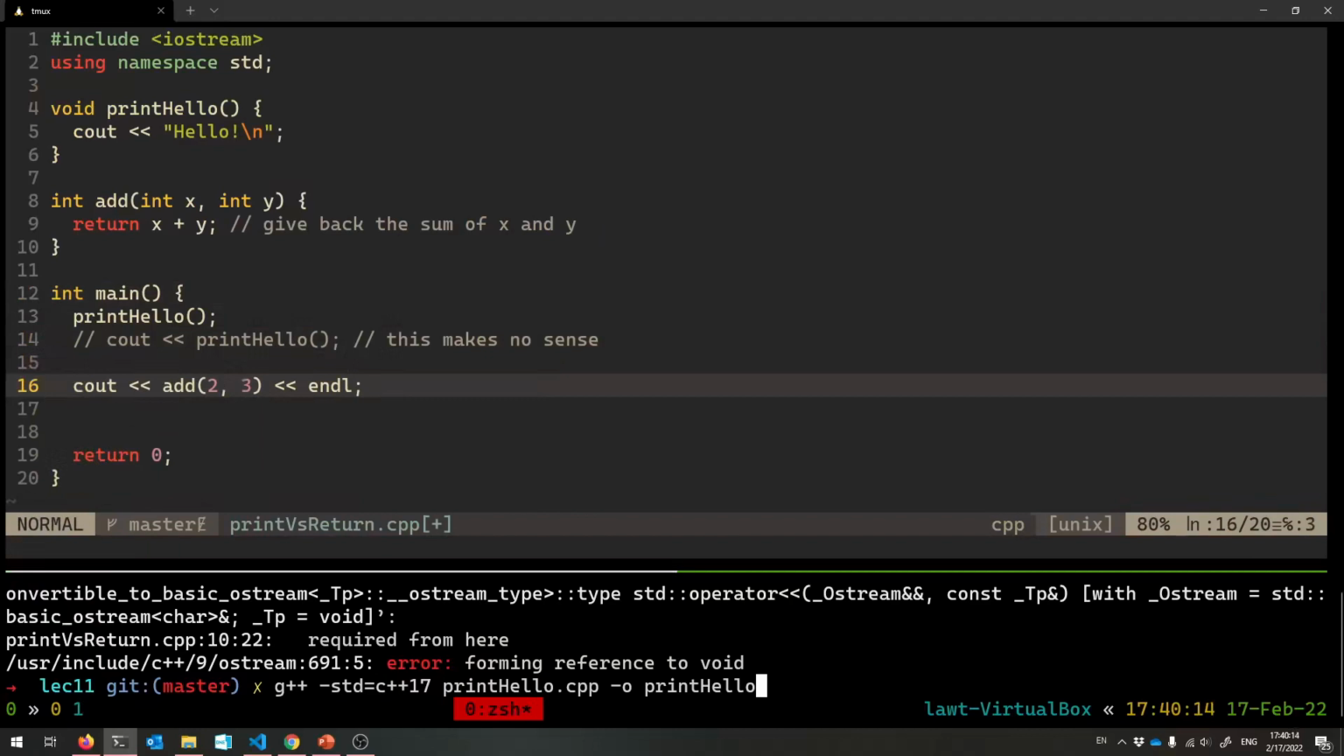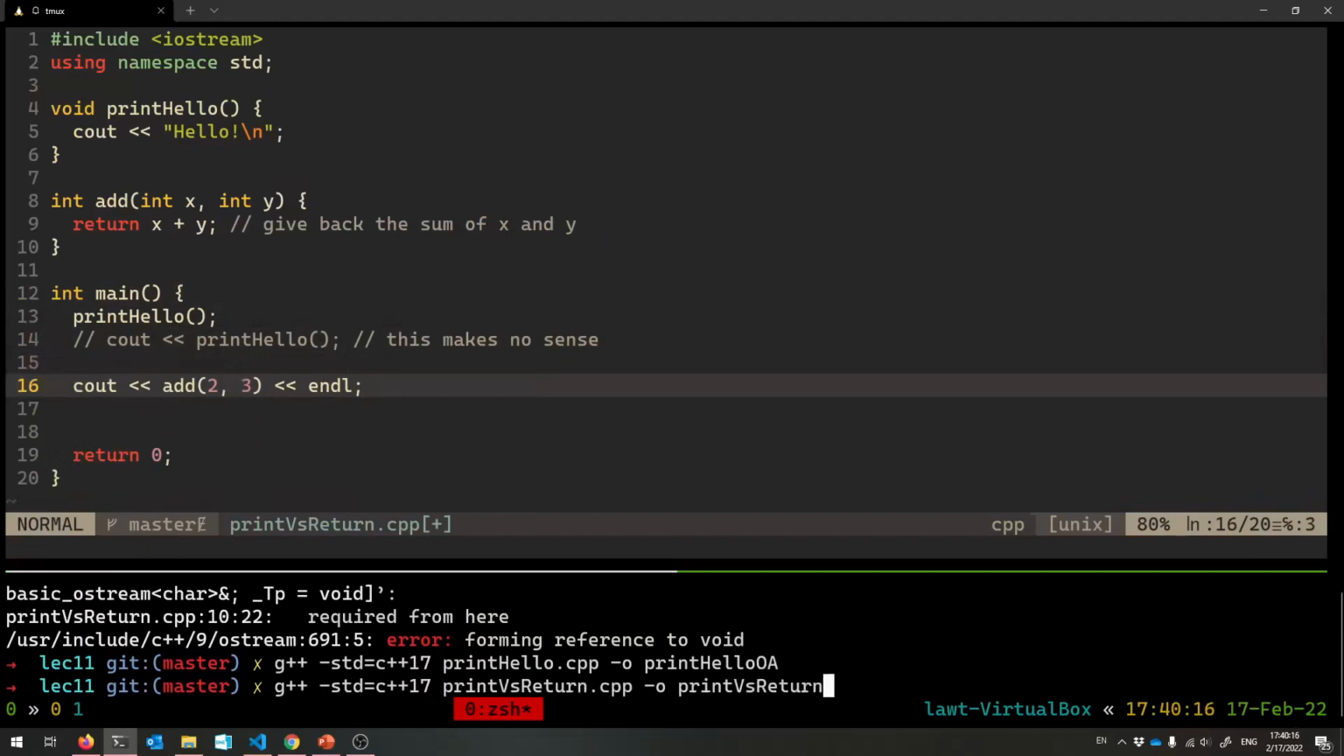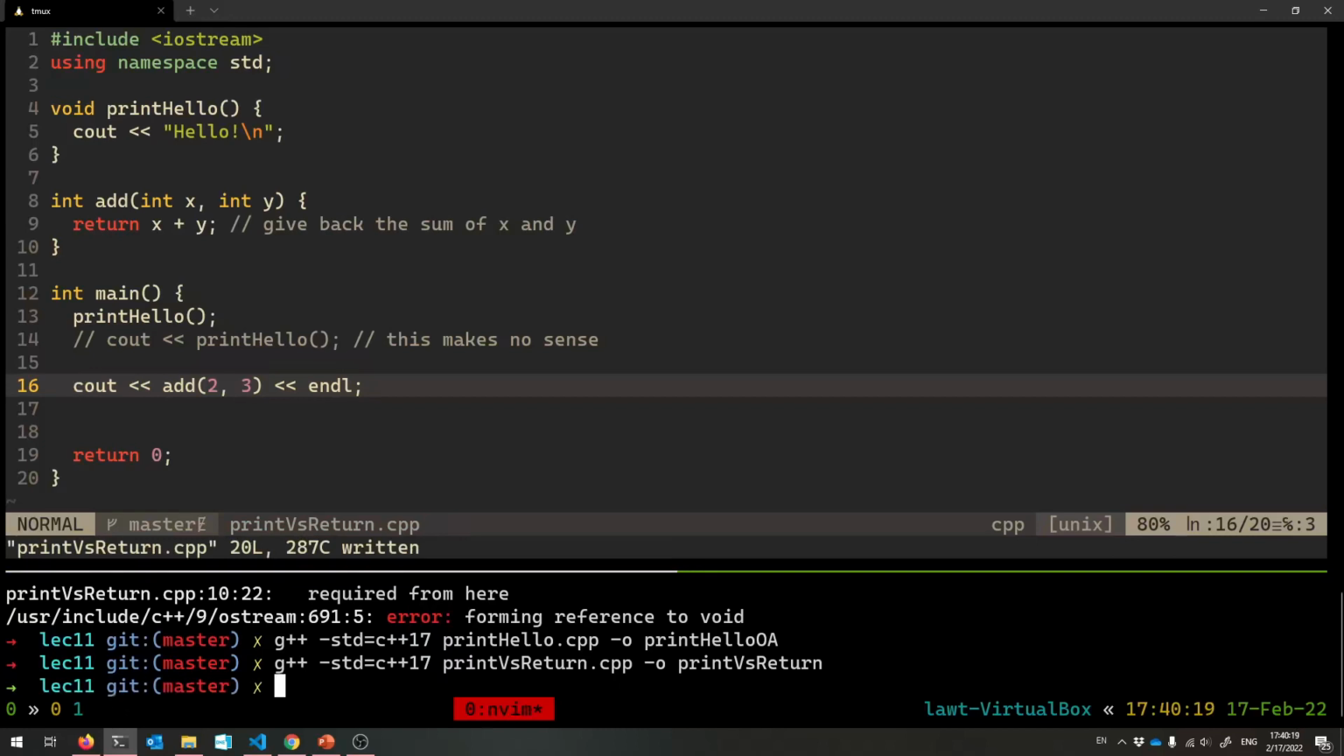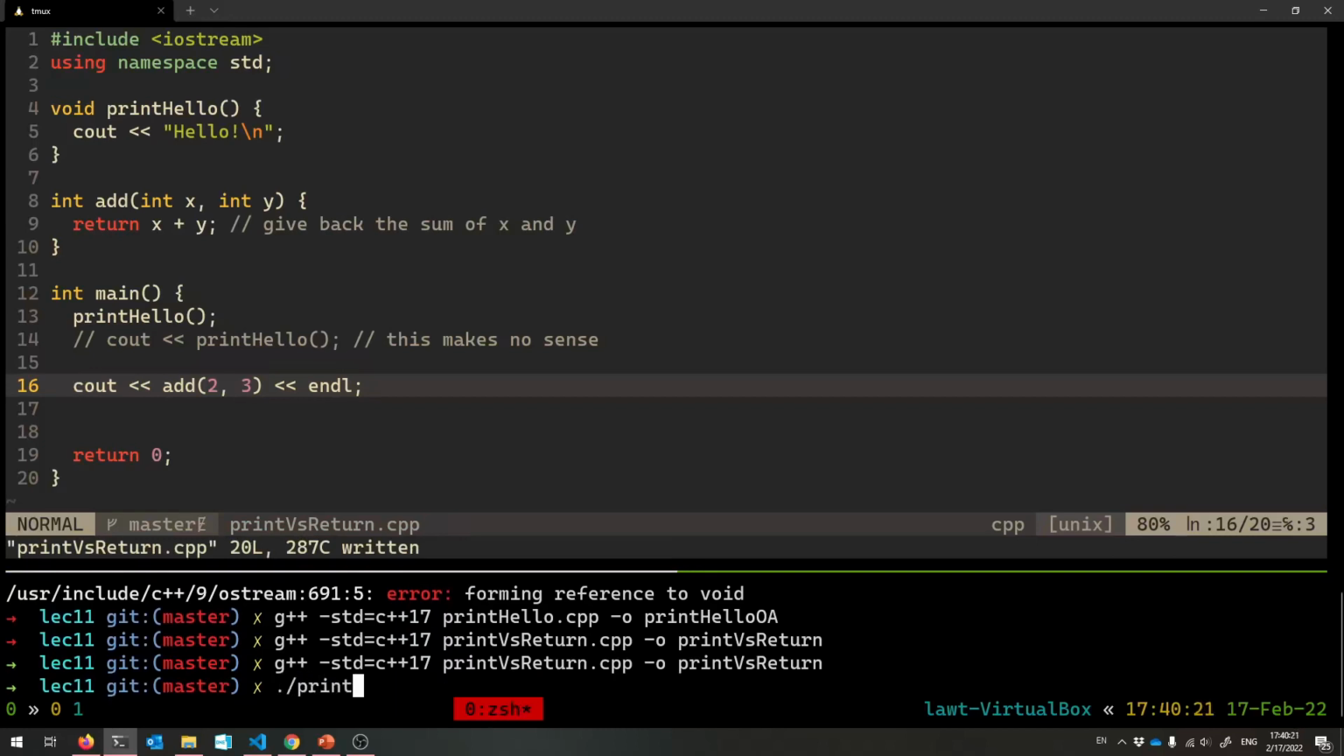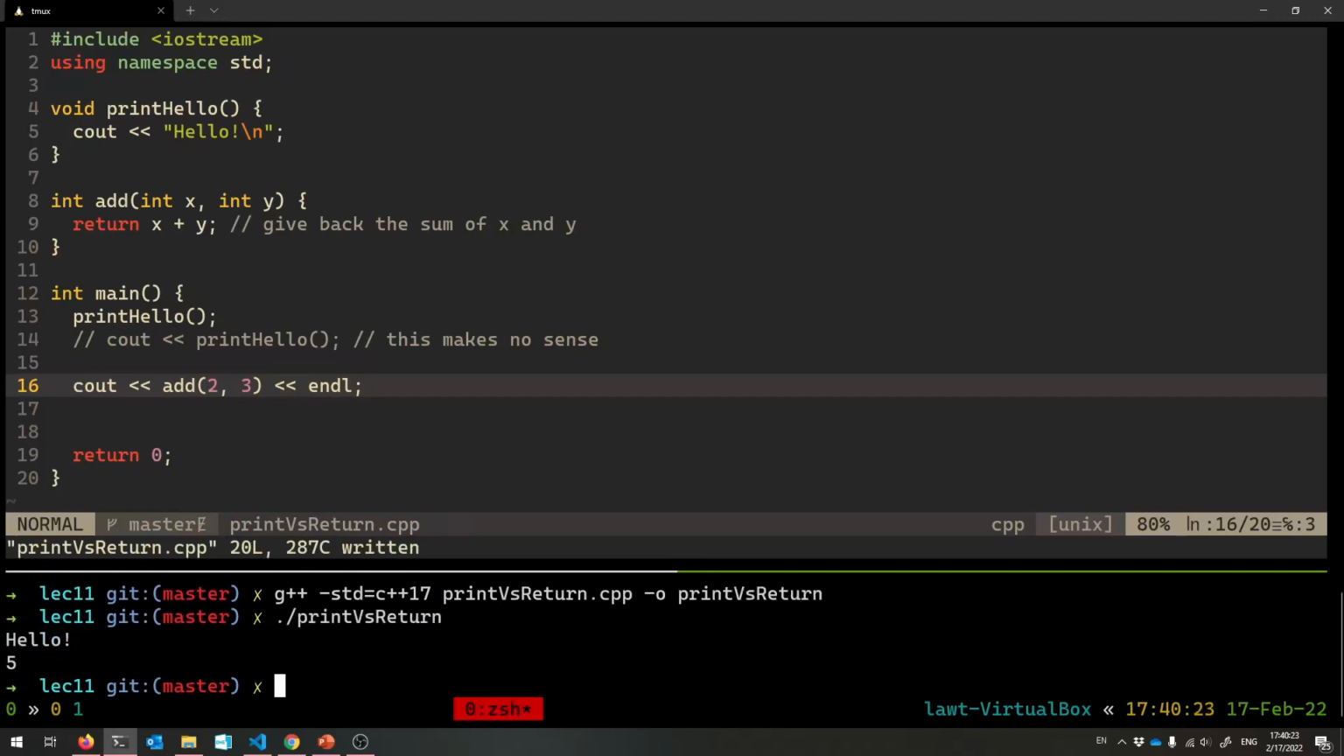So, not print hello, print versus return. It looks like I forgot to save it. There we go. Okay. Now I'm happy. Prints are 5.